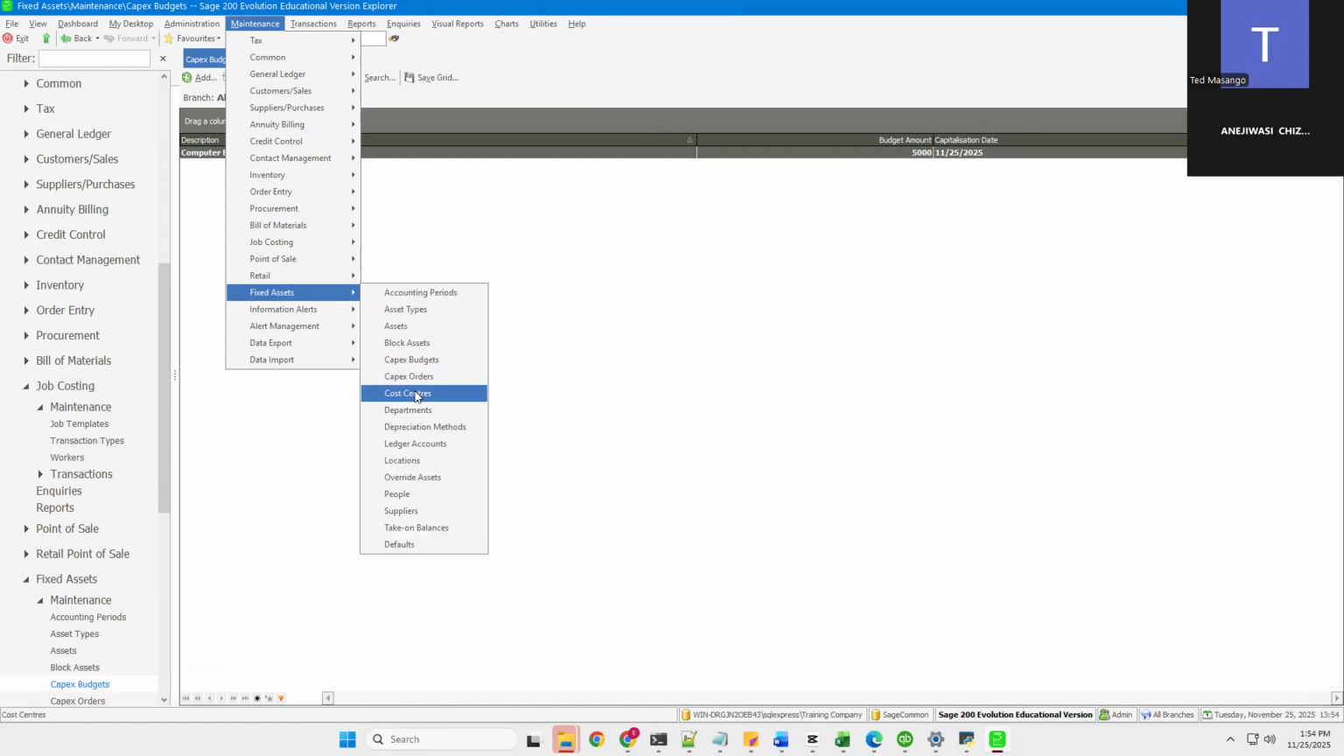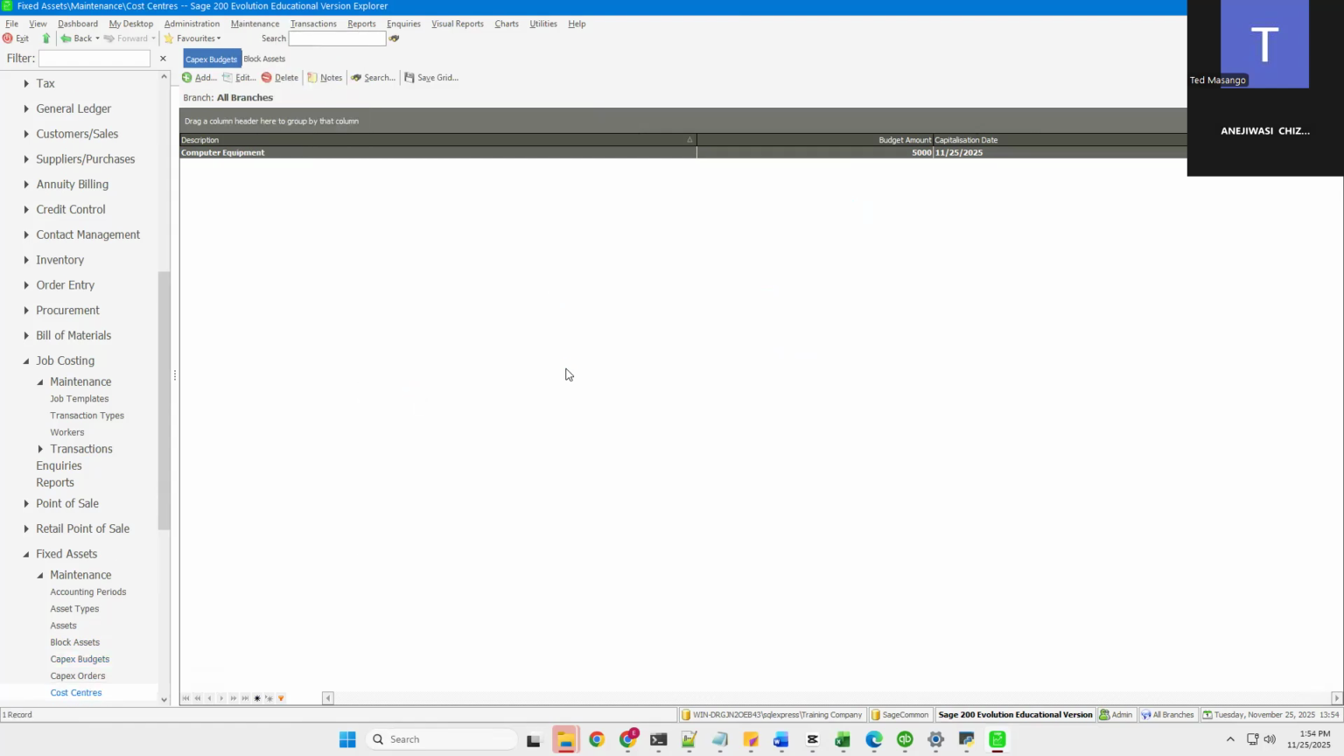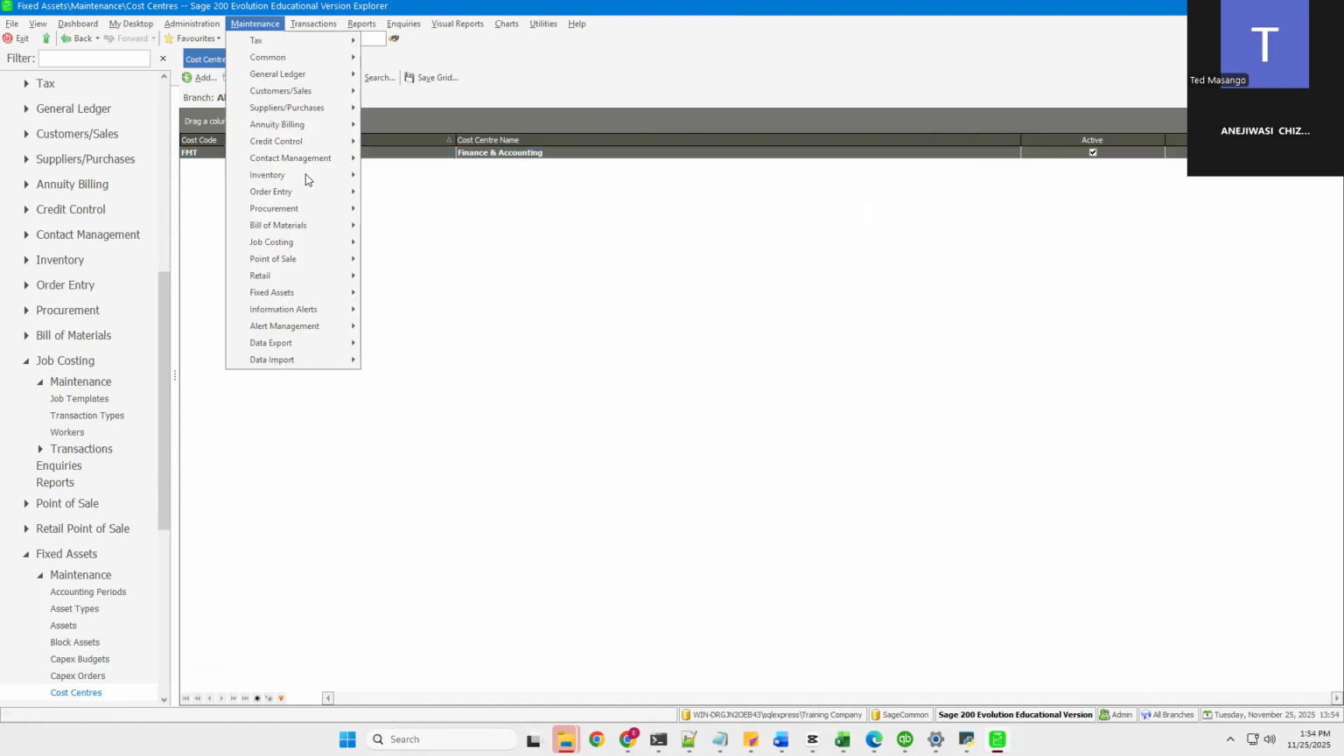Then the cost centers, I explained cost centers. So your cost centers, these are your departments. We created this one previously. You can add more if you want. Then under fixed assets, you've got your departments, just like your cost centers, you can use that. So I'm going to skip that.